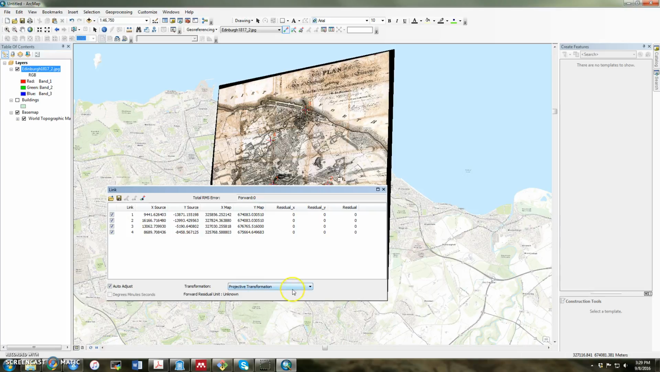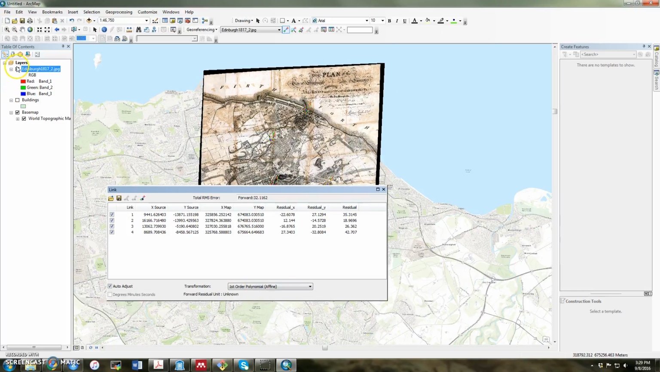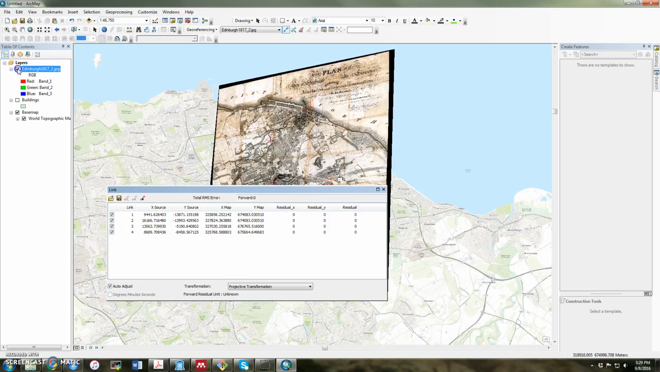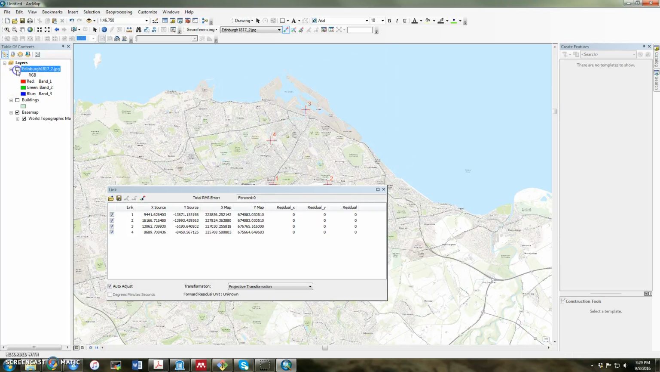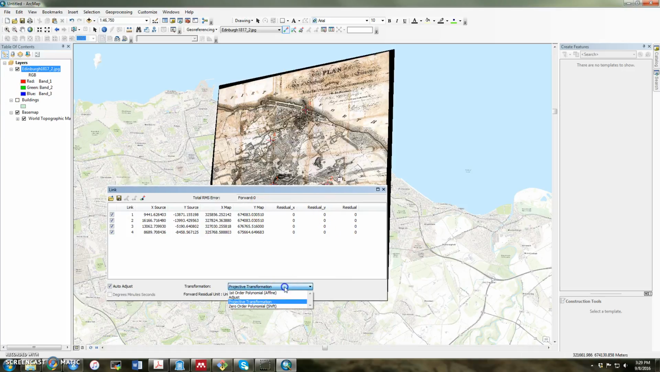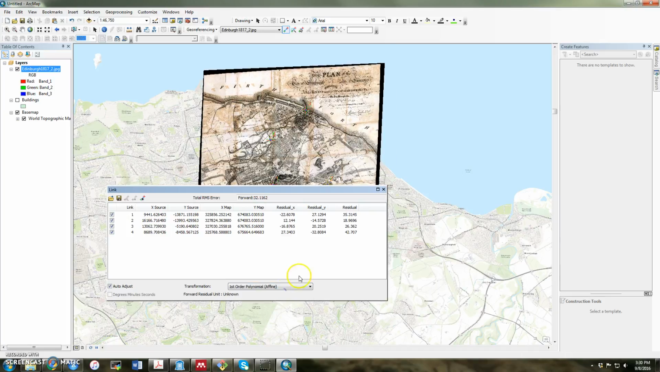Remember that with the projective transformation, some of these are automatically going to have a residual of 0. That doesn't mean, however, that it's fitting the reference layer better. Right? So if we go to the projective transformation, look at that coastline now. The coastline's way off. So just because you have a residual of 0 here doesn't mean that it's fitting well everywhere. Oftentimes you're going to want to do a first or second order polynomial to keep things simple.